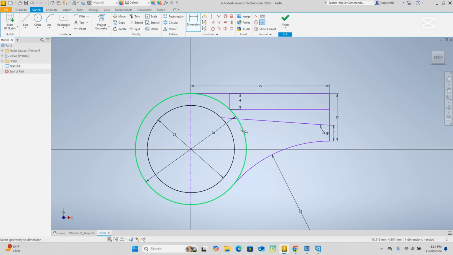This is where we should talk about an exam question. On your exam, they're going to give you a 2D sketch, I don't know what it's going to look like, and say, how many dimensions do you need for this sketch to be fully constrained? How do you answer that question? Just look at the bottom right corner. It tells you. Sometimes you may have 8 dimensions needed. All right, so we got that done.